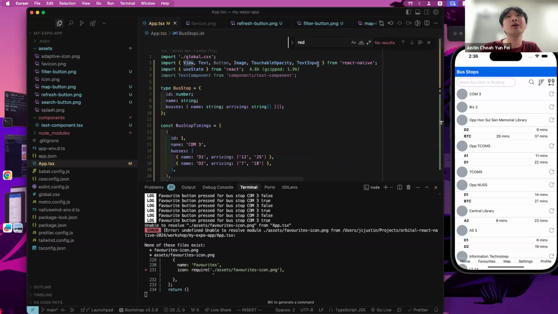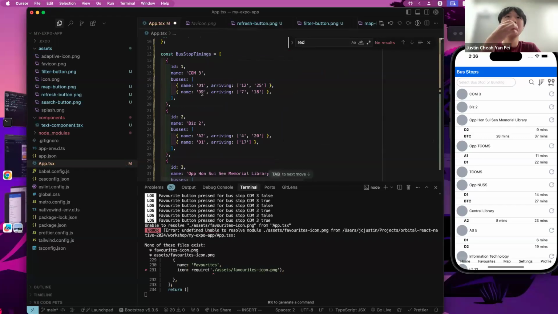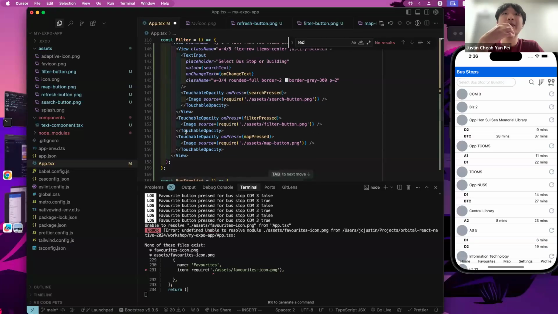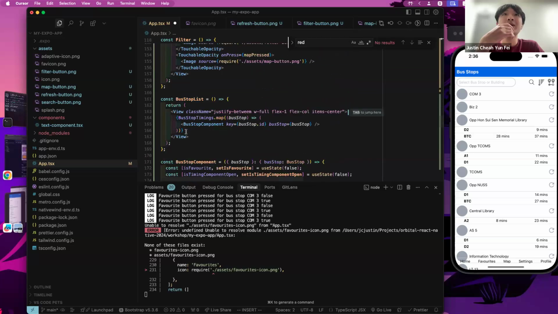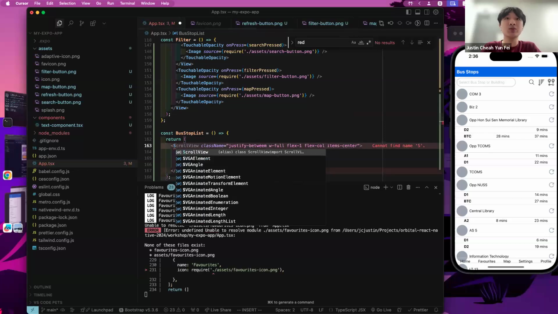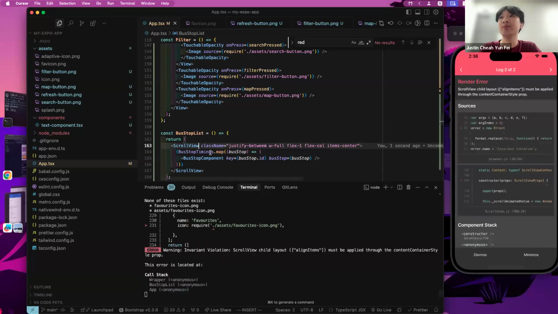So we can import a scrollable view and then come here, and then where is it? Bus stop list, yeah, here. And change this into scroll view. I'm not sure whether the style will be screwed up.